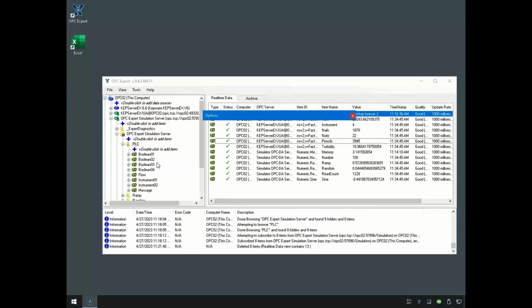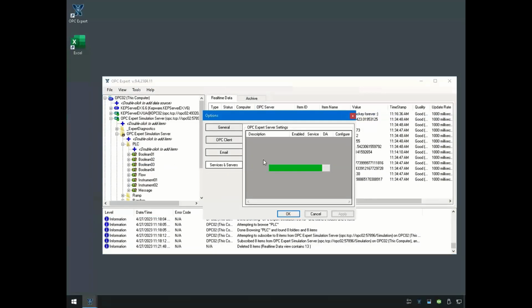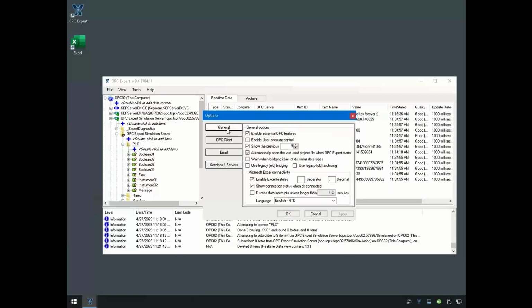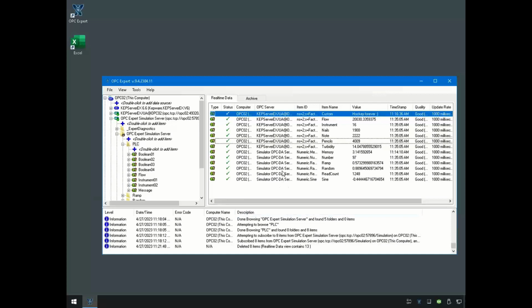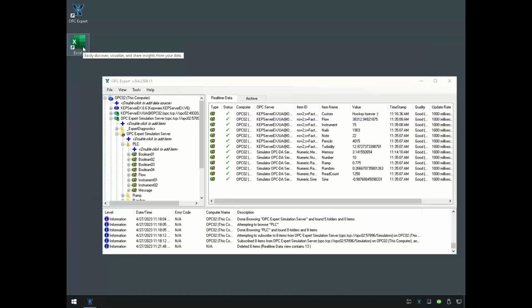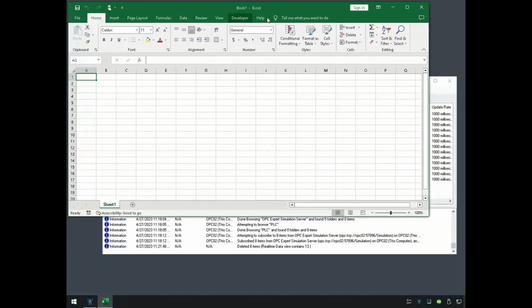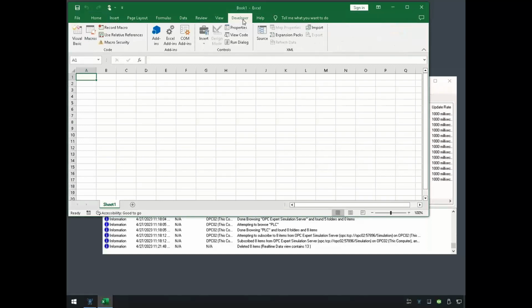We'll go Tools, Options. So remember, we were in the simulation. We did this. So I'll go back to the General tab right here, and I will uncheck Enable Excel Features. So this is the way you get OPC Expert. Of course, Excel features aren't enabled, and so when we go back to Excel, now you don't see an OPC menu option. So this actually came from OPC Expert. OPC Expert actually installs that for you. The Developer tab, this guy here, is from Excel.